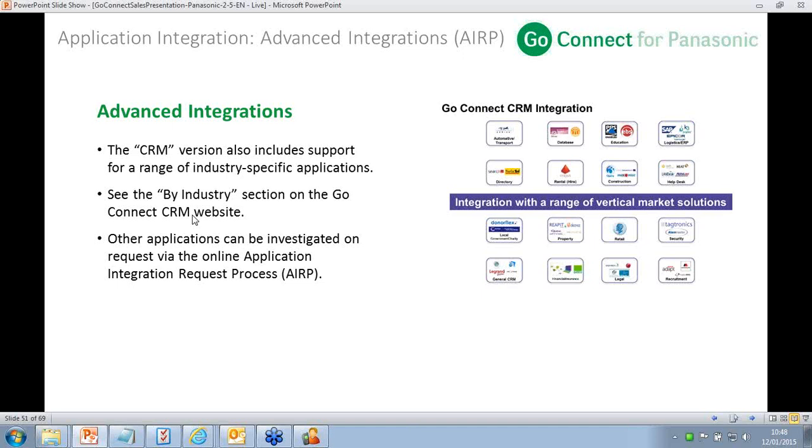And we have a whole bunch of applications that we've come across in the past that we've created the same kind of integration into. So previously somebody has asked us to integrate into those applications. The by industry page on the website gives you a list of those applications. So go in and check that, and your customer's application may be there already. If it's not, and we've never heard of it before, we have an online application integration request process, an AIRP, which formalizes the process of you asking us to contact that application's vendor to find out if we can actually integrate with them and what's required in order to do that.